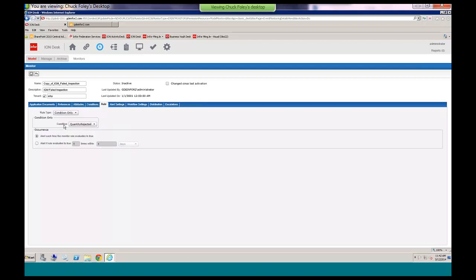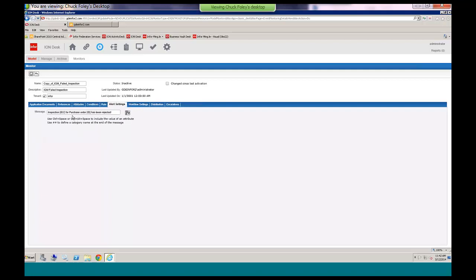So once I create that condition, I can use that as the rule, and then basically I'm just sending information out to the user. For this inspection, I have some replacement variables. So the inspection number is dynamically put in, then for purchase order, the purchase order ID is infused in there, has been rejected. So that's the information that goes out for that alert.